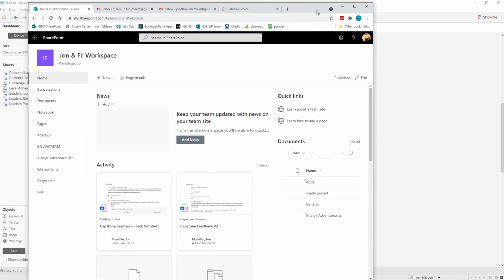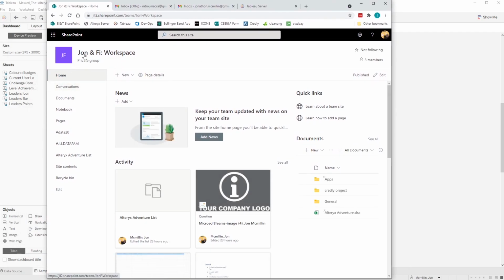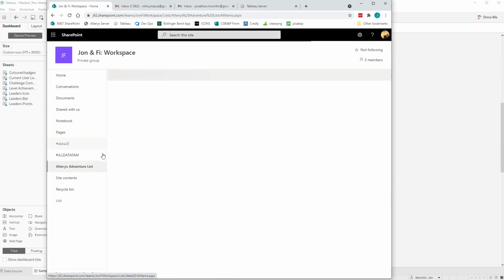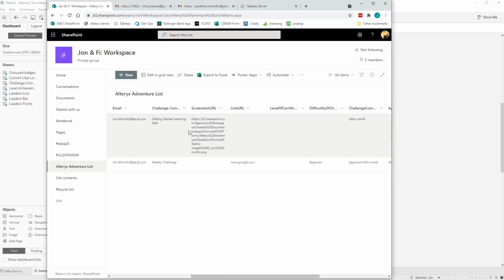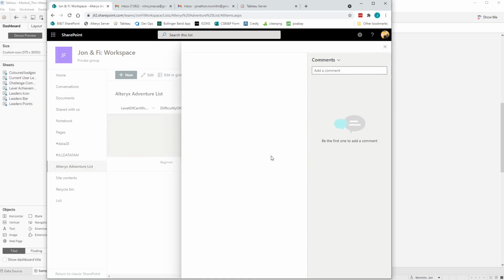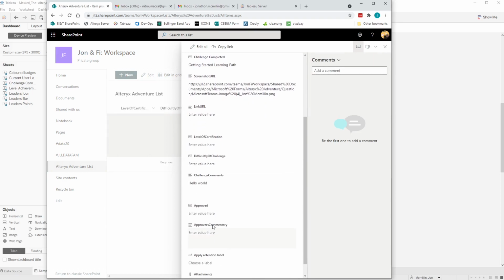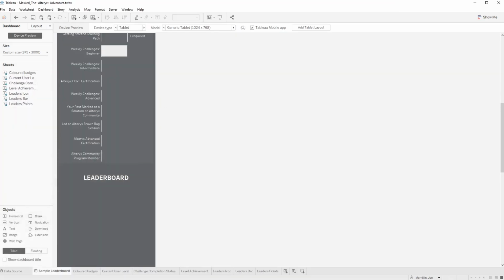Alright, so I'm in our workspace, and I'm in the adventure list, and I'm just going to manually approve this getting started learning path so that we can verify that the leaderboard is working as well. Just going to come in here, change approve to yes on that, and then I'm going to rerun our Alteryx workflow.